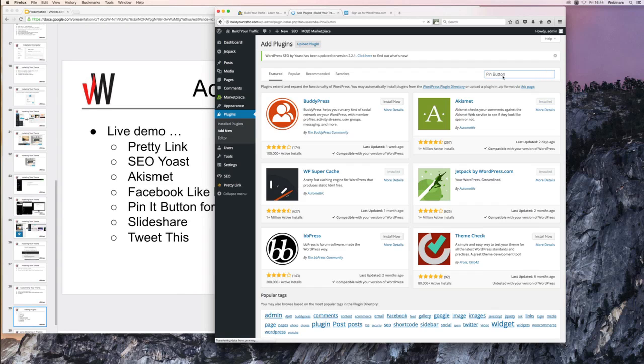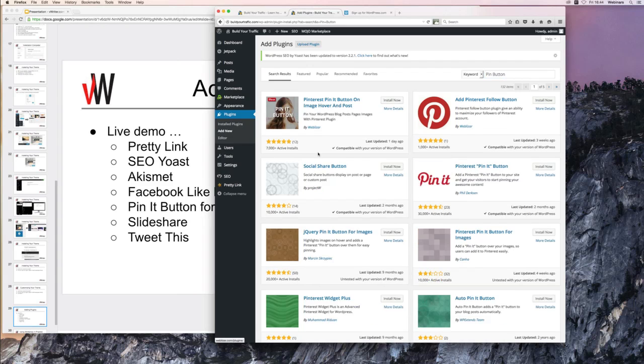I've tried that Webalizer one. It didn't work too well for me, but it could have been just something I was doing wrong. So that's probably a good one to use as well. That's another one by Webalizer. Let's have a look for one by Pinterest itself. Pinterest pin it button. It could well be this one. Let's just have a look at this one.